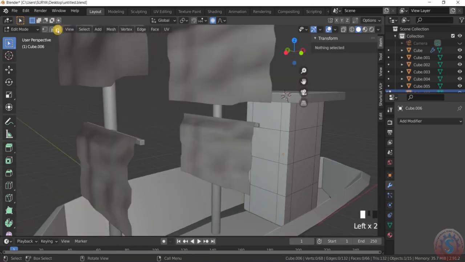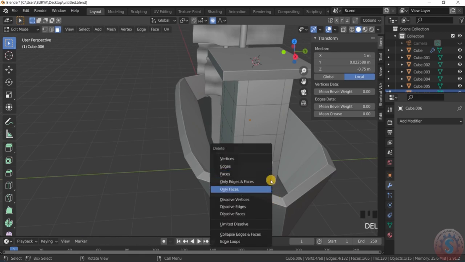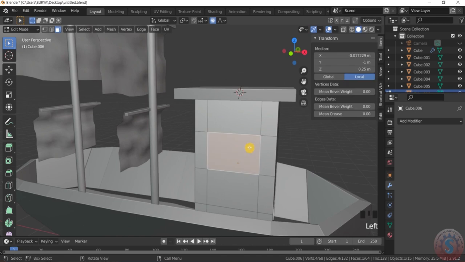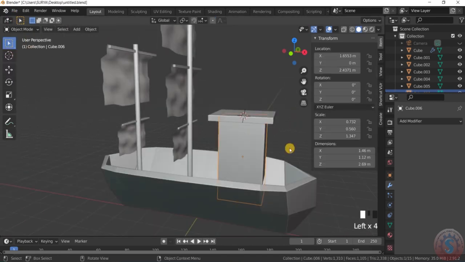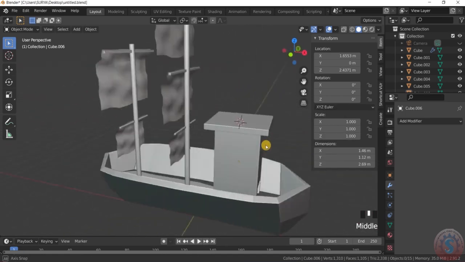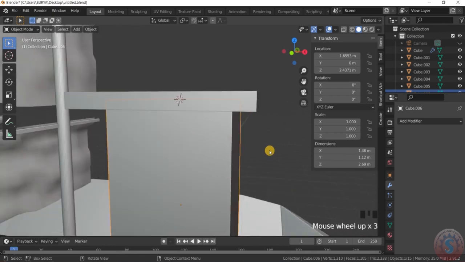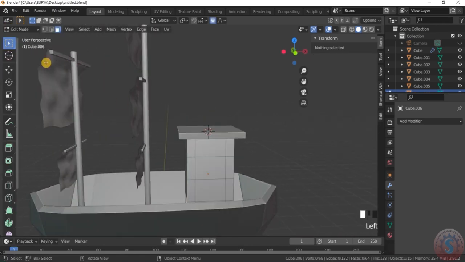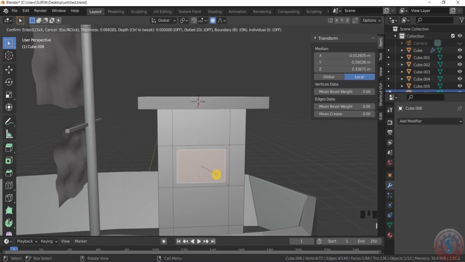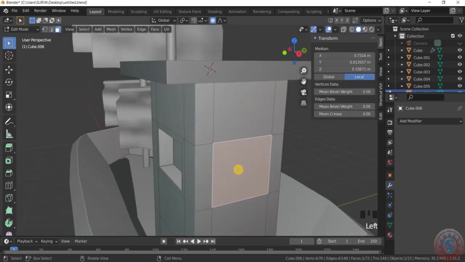to select the faces and delete the face, and delete this face also. After deleting the face, select the object, in object mode, and Control A, scale option. Control A, and after going to the edit mode, select these and press I, then press E, extrude the distance inside here also.